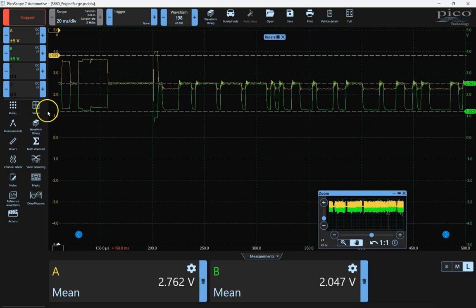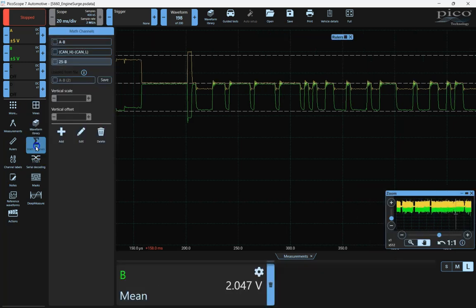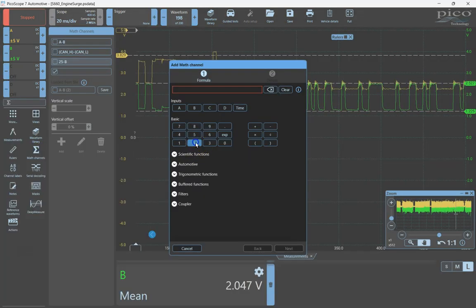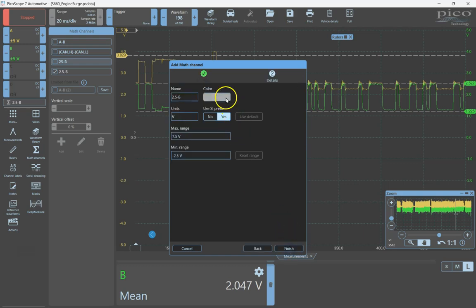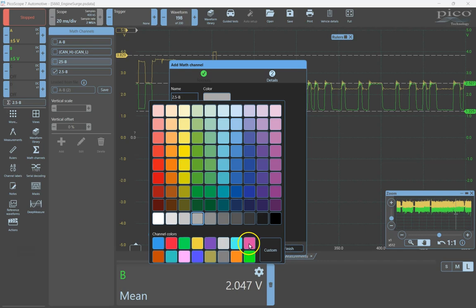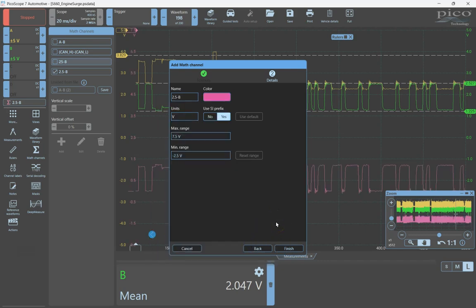So to do that, I'm going to create a math channel. So the math channel is going to be, I'm going to try 2.5 volts. I'm going to subtract B from that. And so this is going to be my math channel. We'll make it pink so that we know that it looks a little different. And that should look good. Let's go ahead and finish.